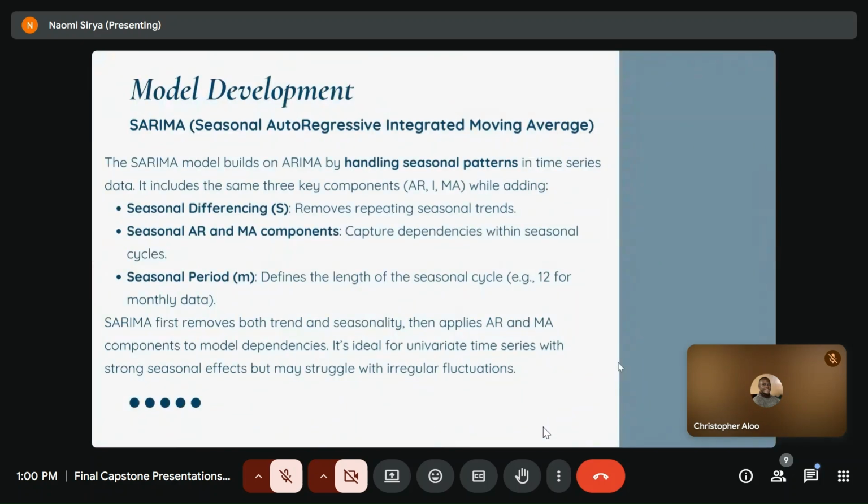So the next model that I decided to test is the SARIMA model. The difference between the SARIMA model and the ARIMA model is that with the SARIMA model, we add seasonality. So it still includes the same components as the ARIMA model, where we have seasonal differencing that removes repeating trends. We have seasonal AR and MA components to capture dependencies within the cycles and seasonal periods. And this defines the length of a seasonal cycle. For instance, it can be 12 months of monthly data or 6 months of the data.